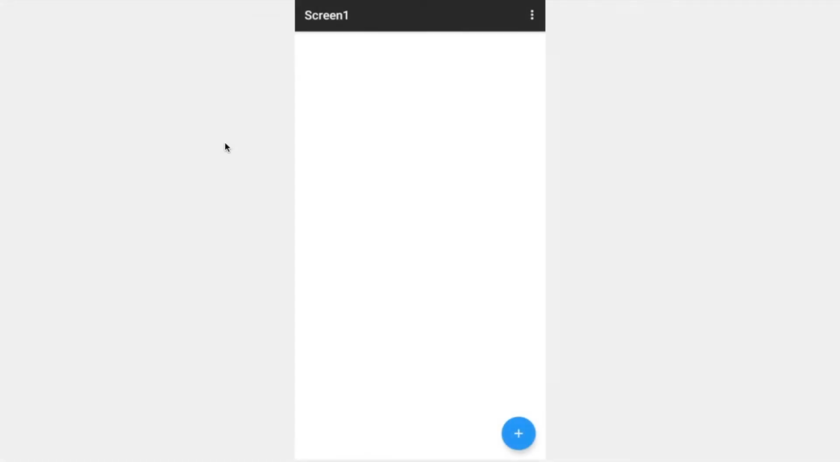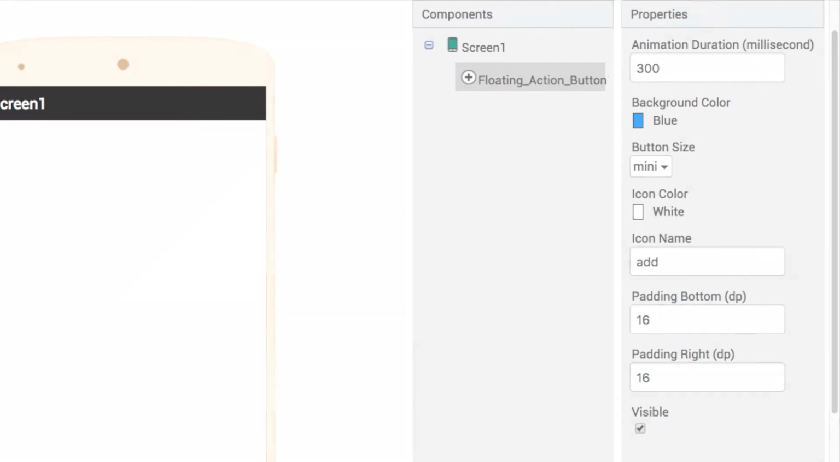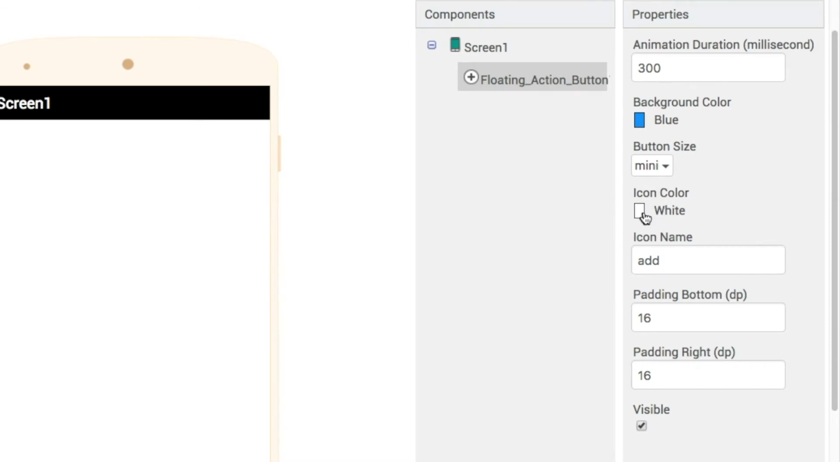So I've got my live testing open here in my other tab. It's just a blue button with a little plus symbol or a little add sign. And if I make it smaller, if I make it into the mini size, you'll see that it shrinks down a little bit here and so becomes a bit smaller. Okay, the icon color then is a white icon on a blue background.